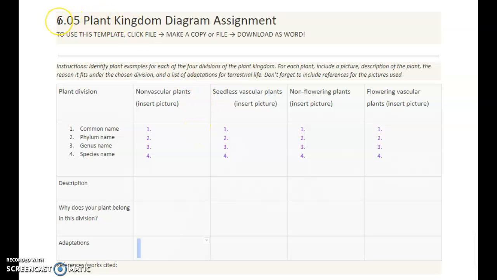In the lesson, there is a vocabulary review that's really helpful for those important adaptations that you'll find in different divisions of plants. So I would highly recommend that you take a look at that.